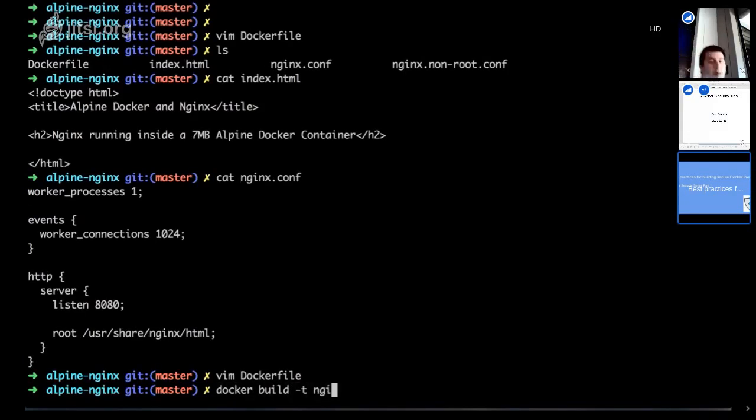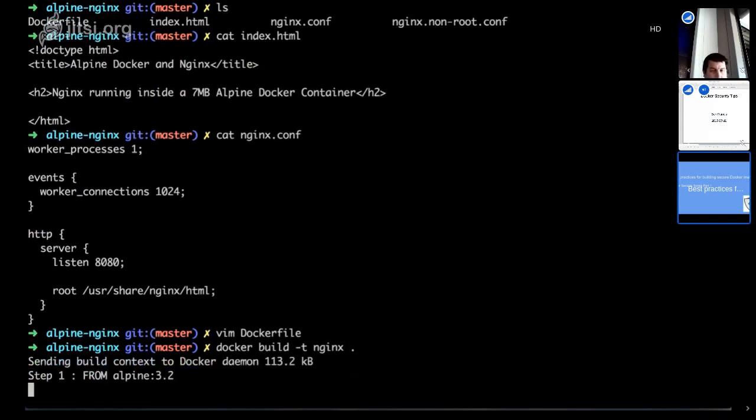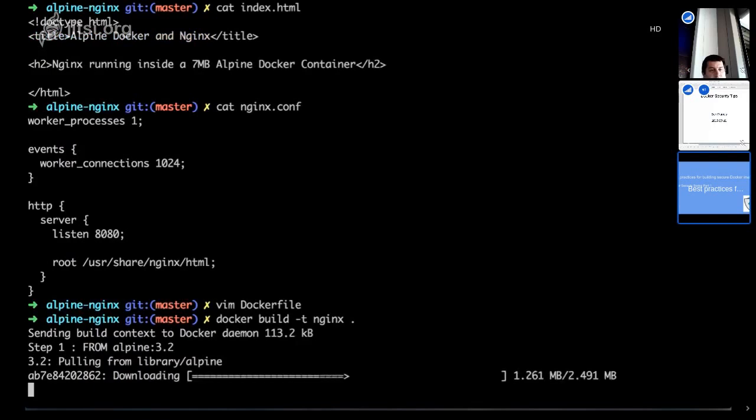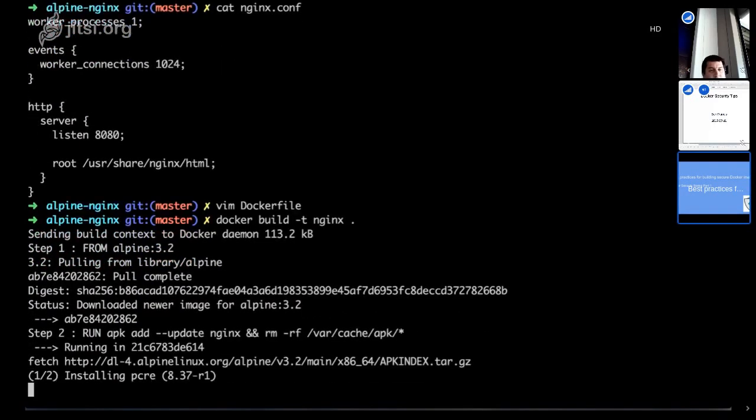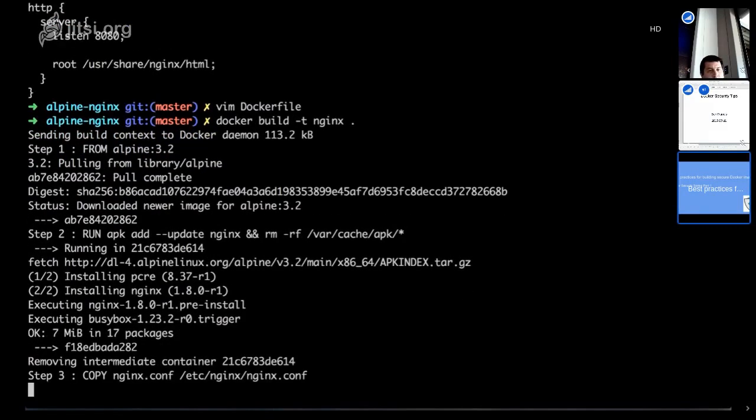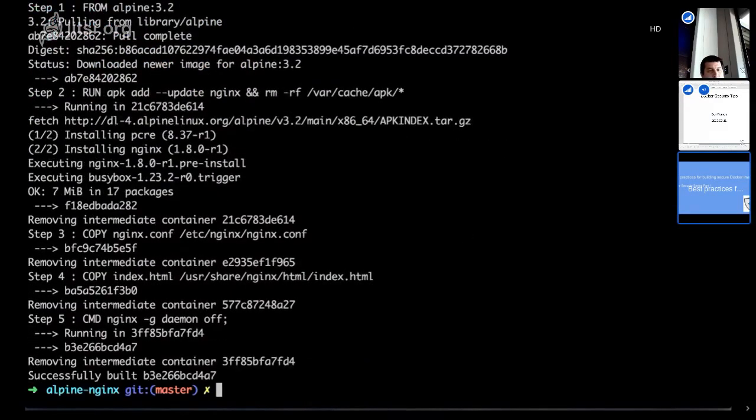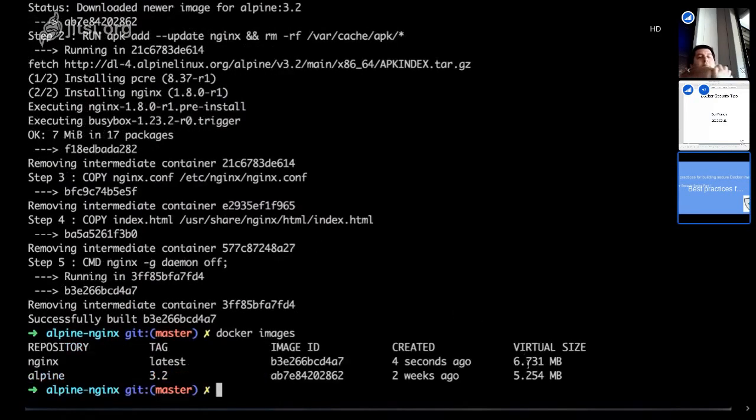Docker build, call it nginx, and let's run this. This should be incredibly fast because the Alpine base image is really small. We're actually going to see that the final image with Nginx is going to be under 7 megabytes. I can show you that by running docker images and showing you that, in fact, our image has 6.7 megabytes.